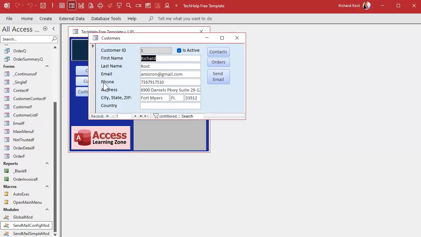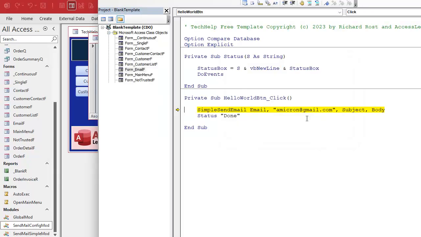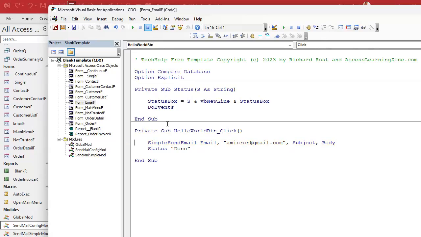All right, we've got the email working. It should send. But what happens if someone just comes in here and hits the button? Invalid use of null. You get all kinds of errors and stuff, right? Well, let's do some work to fix that. Let's do some checks first.